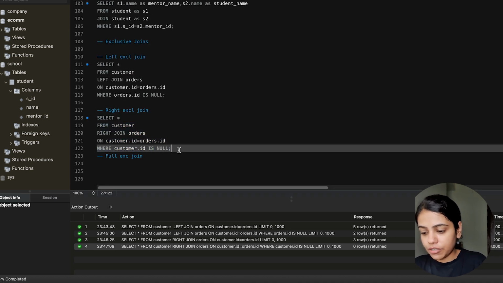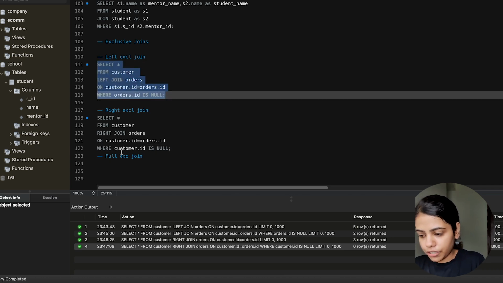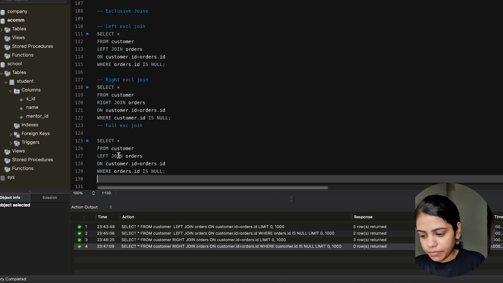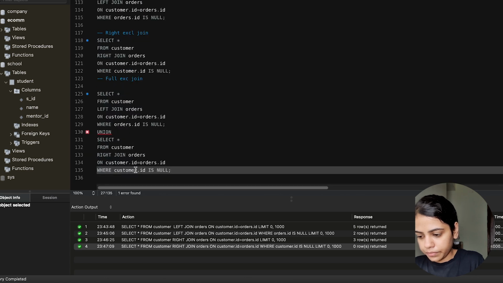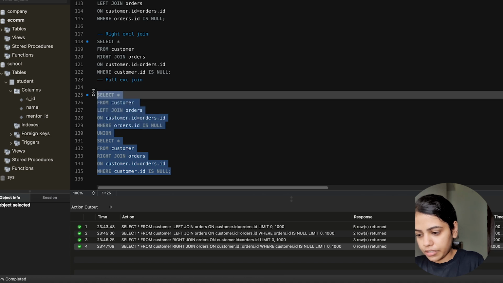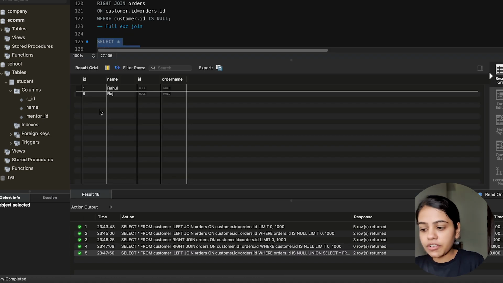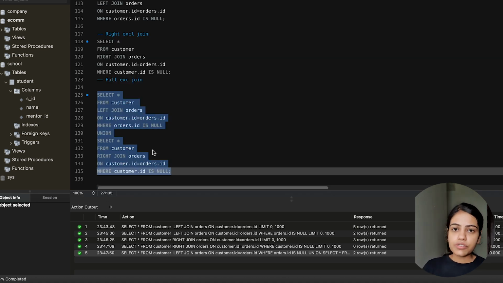Now let's execute the full exclusive join. For the full exclusive join, first we will use the left join, then we'll perform a union, and then we'll provide the right join. Let's remove this and execute this query. Here you can see that ultimately we are getting all the details of the left exclusive join only, because we didn't get any data from the right. So here we are getting 1, 5, Rahul Raj, and here the ID is null and the order name is null. So this was all about this video.